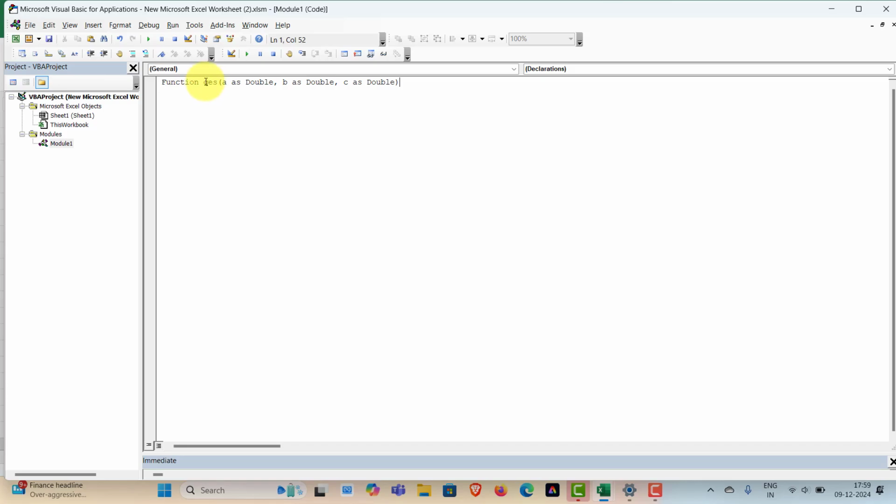Now the function has to return a value. For that you should declare the data type. I'll give the data type as Variant, which can hold any type of data, whether it's a string or an array. After entering this, when you press the Enter key, it will automatically create the structure of the function. So you will also get End Function automatically.